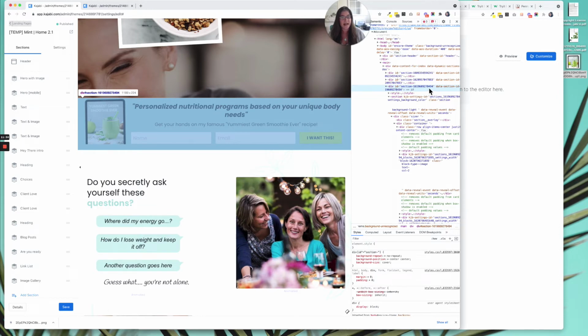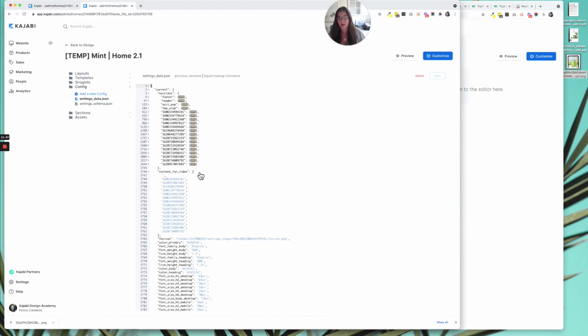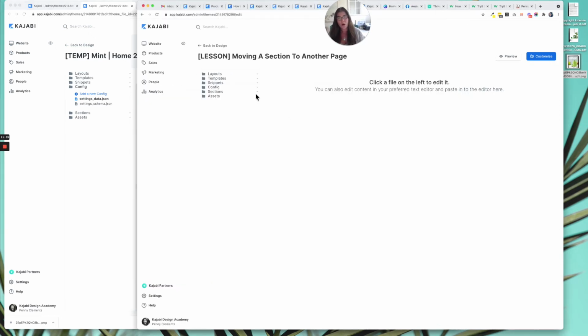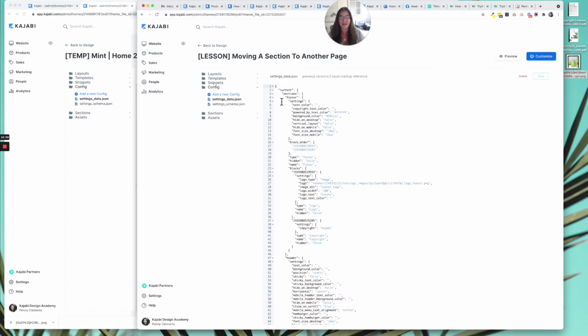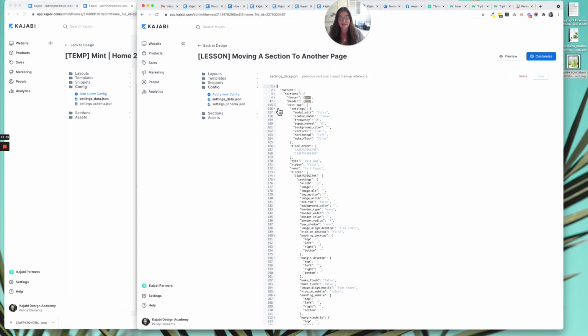So it ends in 8494. So we're going to pop on over here, and we can see that we have this content for index. So the first part is sections, and then we have content for index. And what we're looking for is our 8494, and there it is there. So this is how we do it, okay? You're going to highlight the whole line where it says it, okay? You're going to copy it, and then you're going to pop over to the page where you want to place it. You're going to open up the config file. You're going to open up the data.json file. Then you're going to need to do exactly the same thing over here.